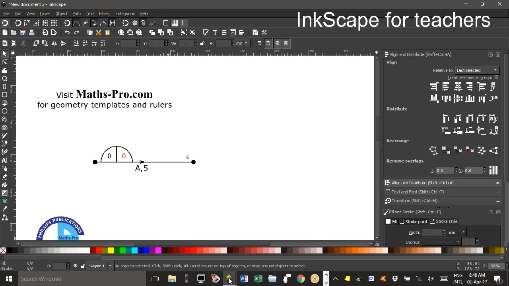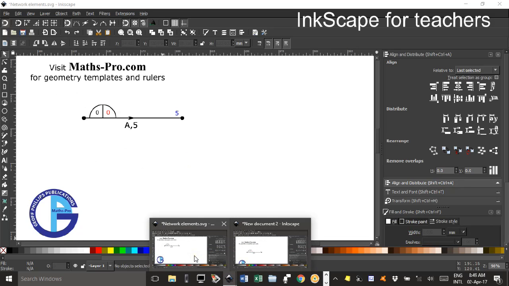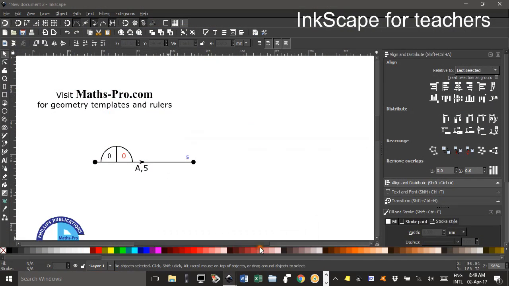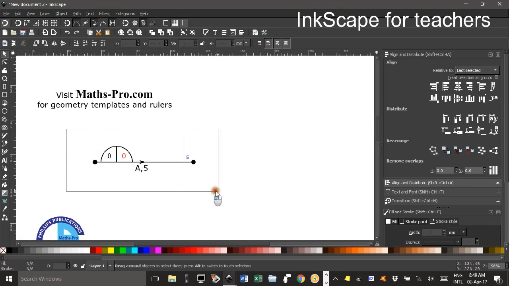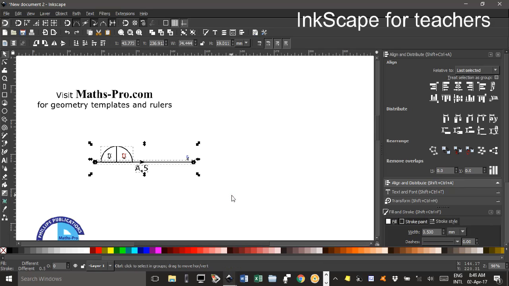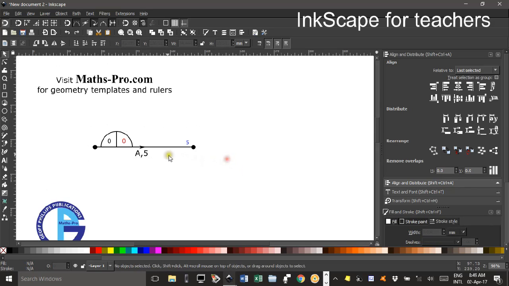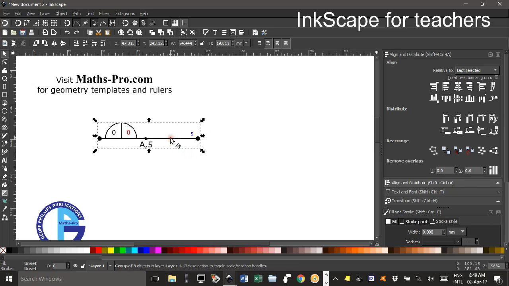I'll just check back on my original file, the first one. Yep, that's everything I need. Now that I've got all that, I'm going to drag a marquee around all of it and control G to group. So that's one element containing sub-elements that I can use to build up a project network.